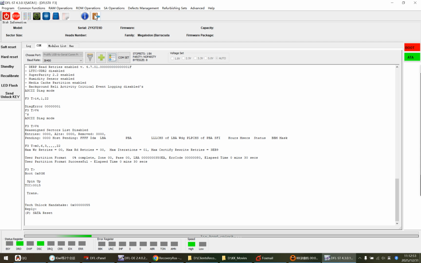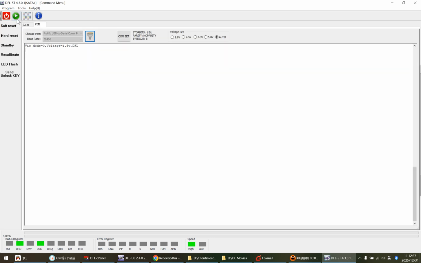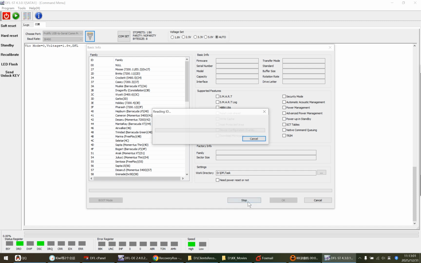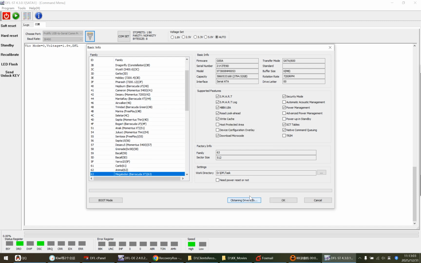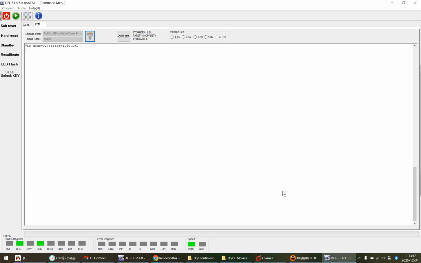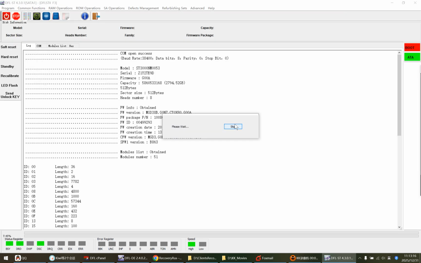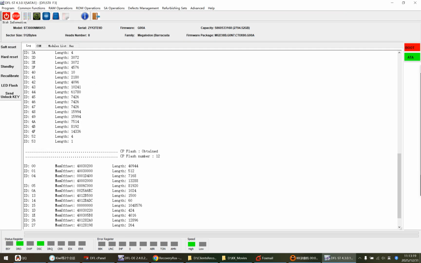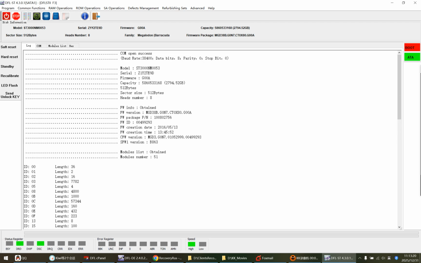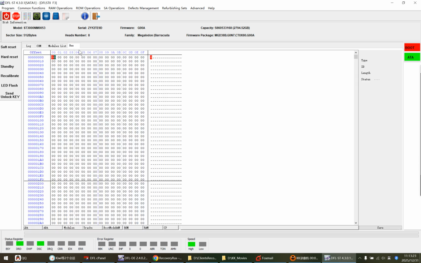And let's exit this program and access the hard drive again. Let's see if the drive is fixed or not. So we can see the drive comes back. Click OK. Now we can see the drive has been fixed and detected.